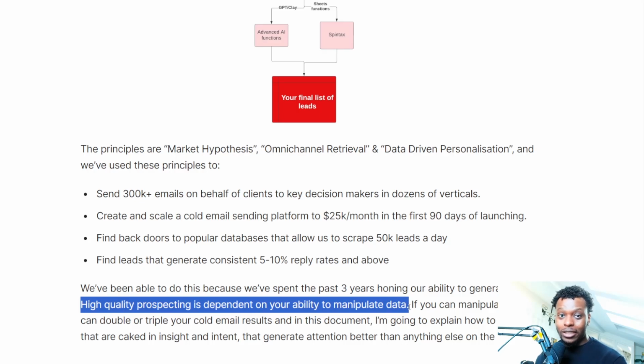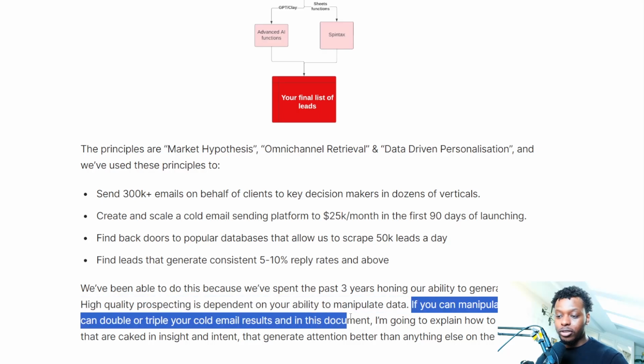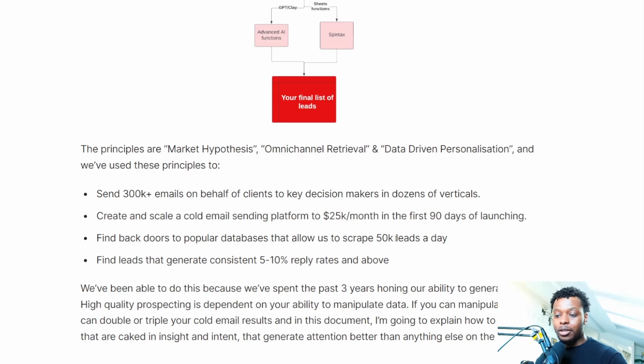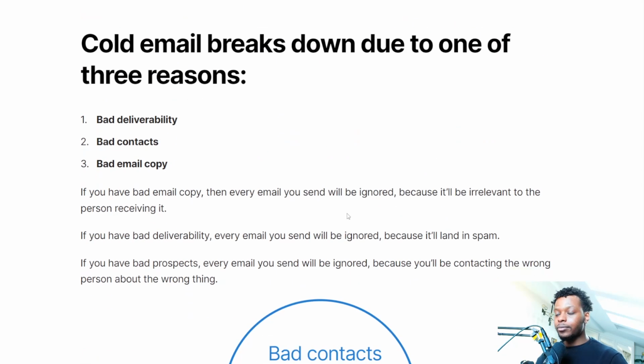If you can manipulate data, and this is the key, if you can manipulate data, you can double or triple your cold email results. And in this document, I'm going to explain exactly how to create lists that are caked in insight and intent that generate attention better than anyone else on the market.